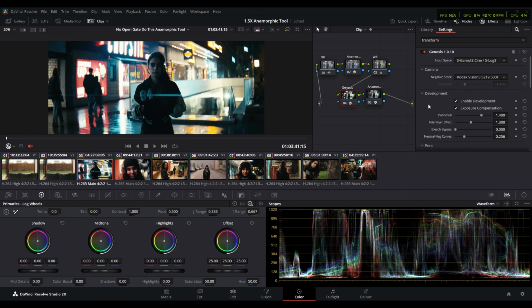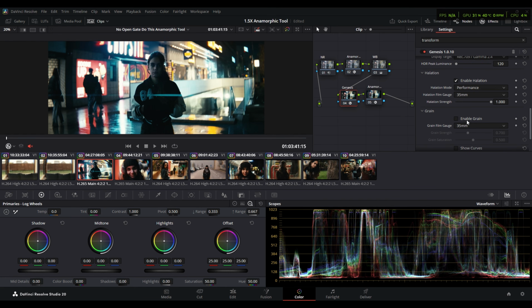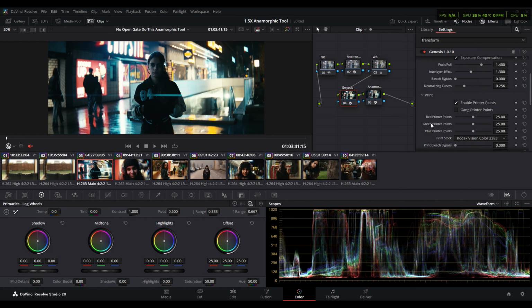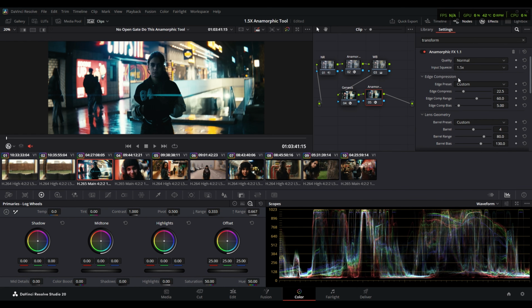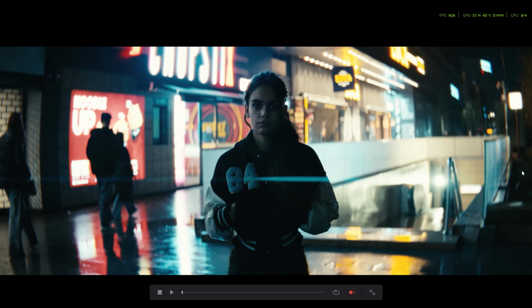The color grading for these clips is done with Genesis. A few quick settings over here. I don't have grain enabled, just halation. And the final magic tool from the Anamorphic Tool pack is the Anamorphic FX. Here you also have the quality, and this is very important. You have to set it to 1.5x squeeze, or depending on the lens. And I did some custom settings here. So edge compression and lens geometry, you could set these to mid, both of them. At least these were the recommended settings by the creator of this beautiful plugin.